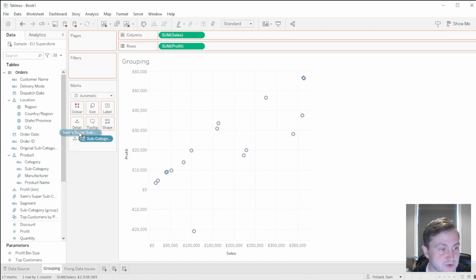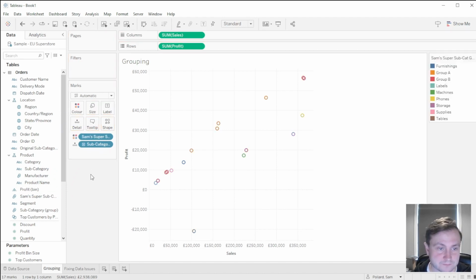If I bring in my super subcategory and drop that on color, you can see that all of our Group A subcategories are coming through as orange. All of our Group B are coming through as red, and everything else has got its own distinct color.